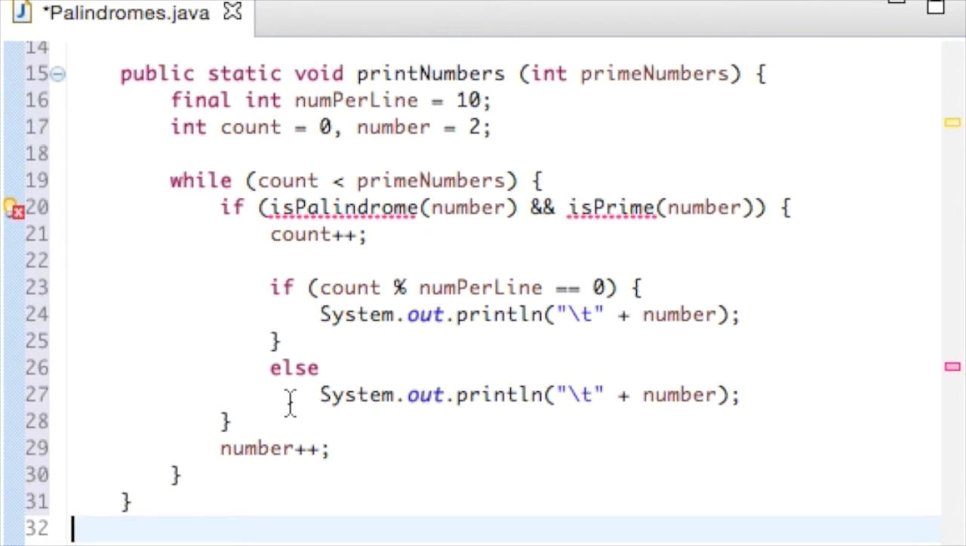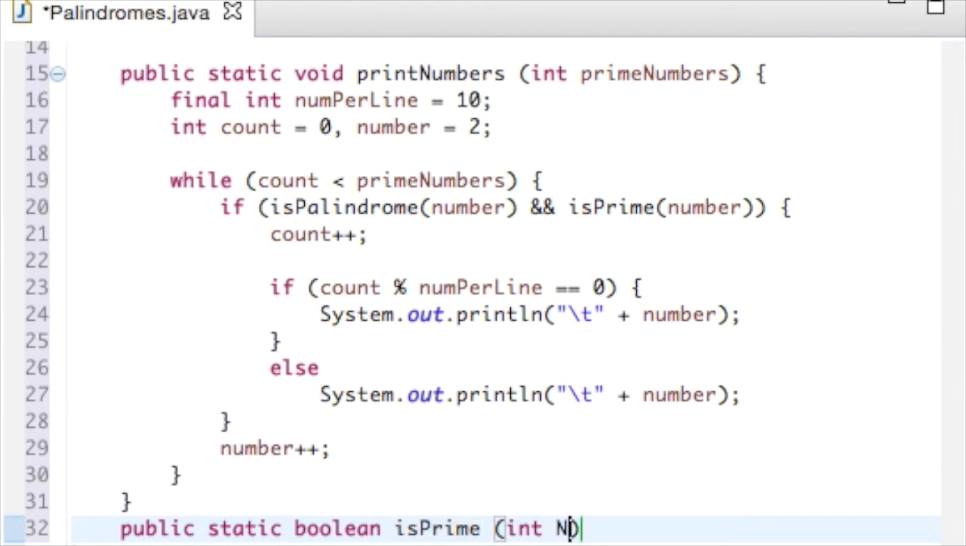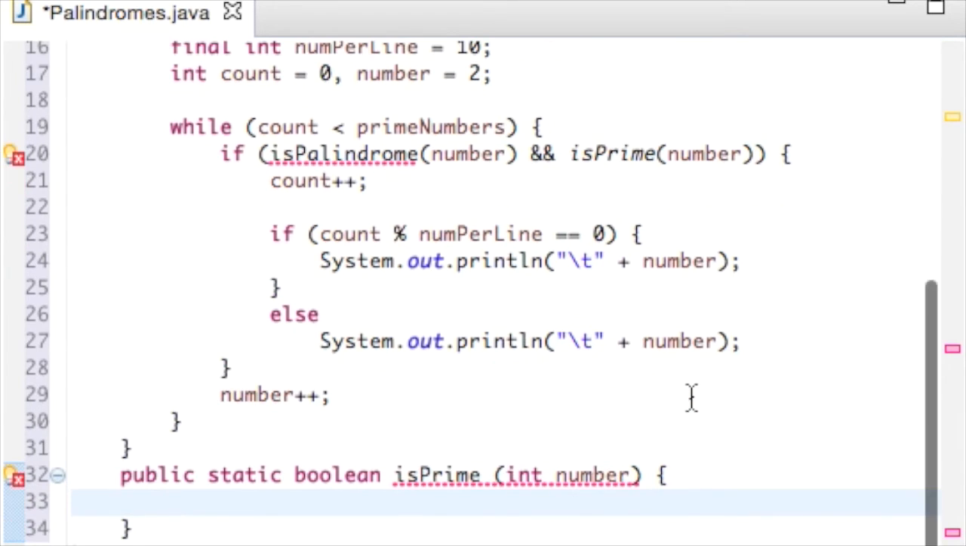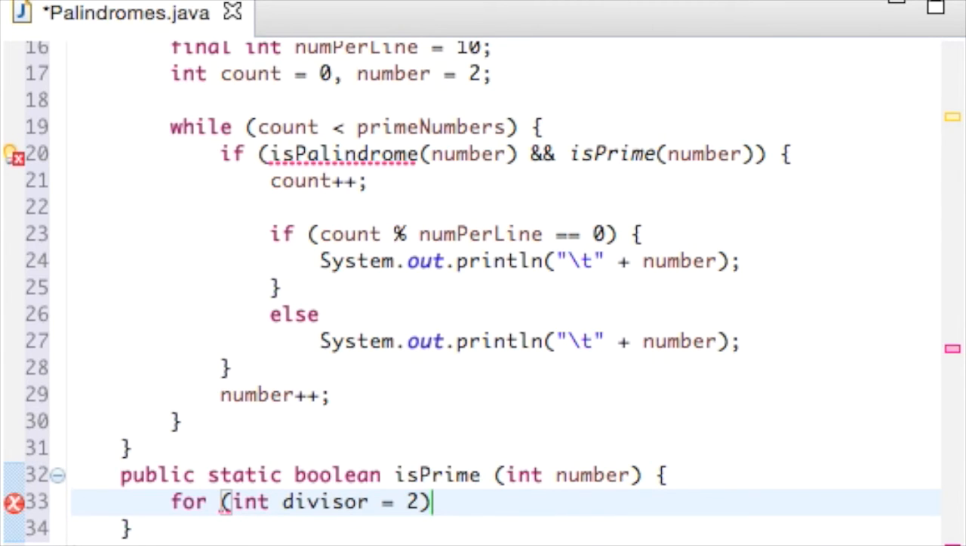There is an error up in the if statement with the isPalindrome and isPrime. That's because we have not created the methods yet. So let's go ahead and create those methods. We're going to do public static boolean isPrime with a parameter of int number. Within this, we're going to do a for loop. So for int divisor set to 2, divisor less than or equal to number divided by 2, and then divisor plus plus.